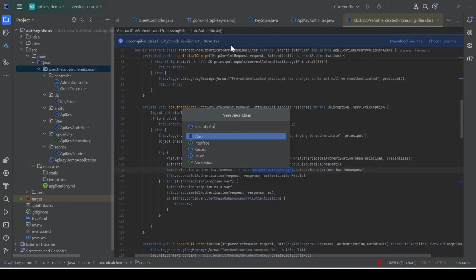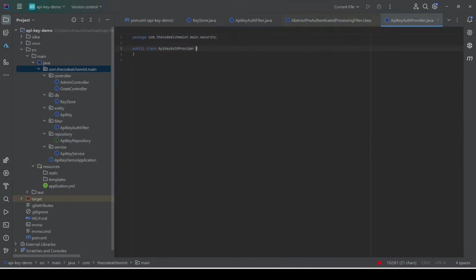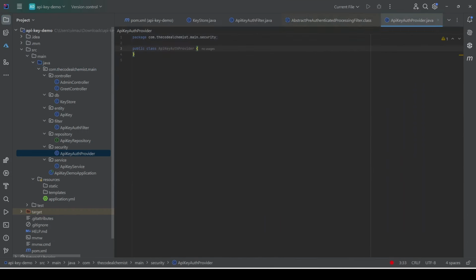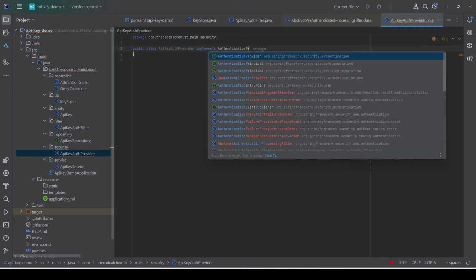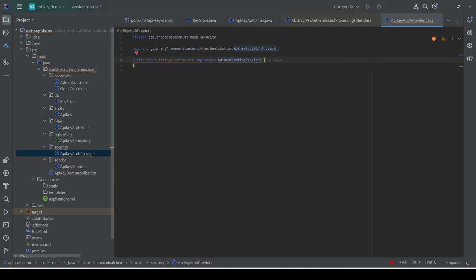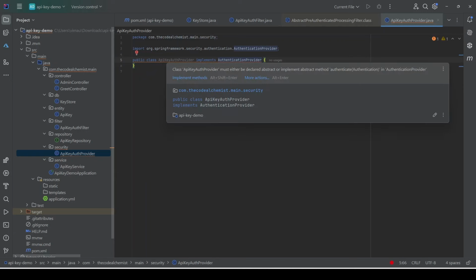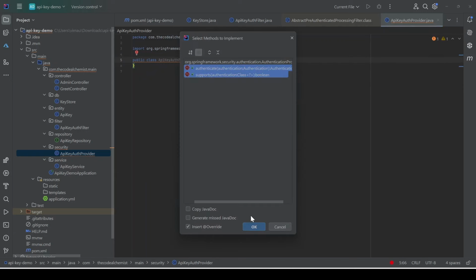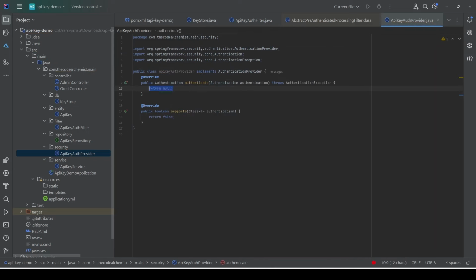And we will name it API Key Auth Provider. Now it must implement the authentication provider interface, this one, which is coming from Spring Security, and we will also implement the abstract methods. So there are two methods.